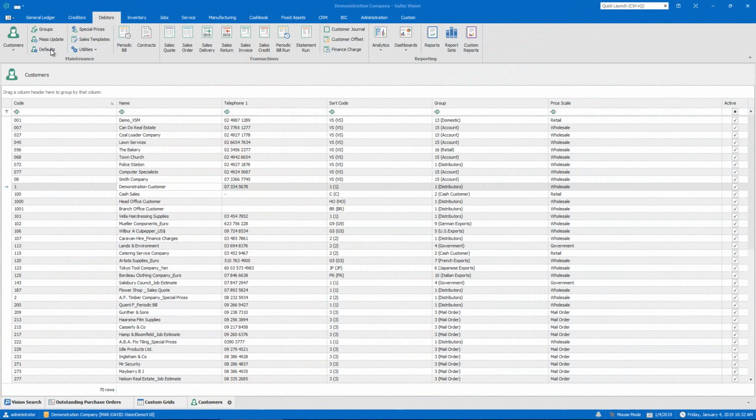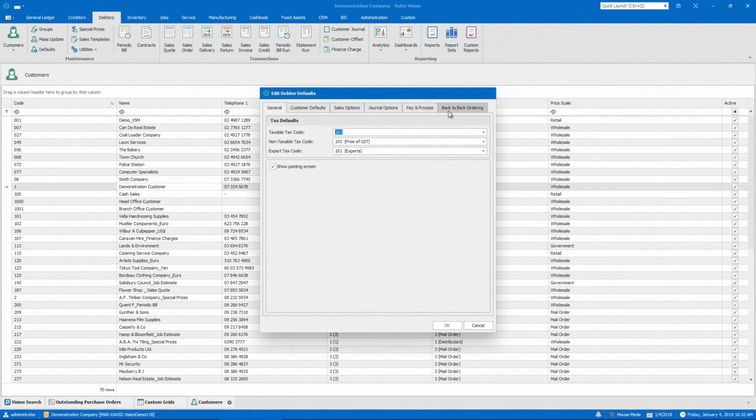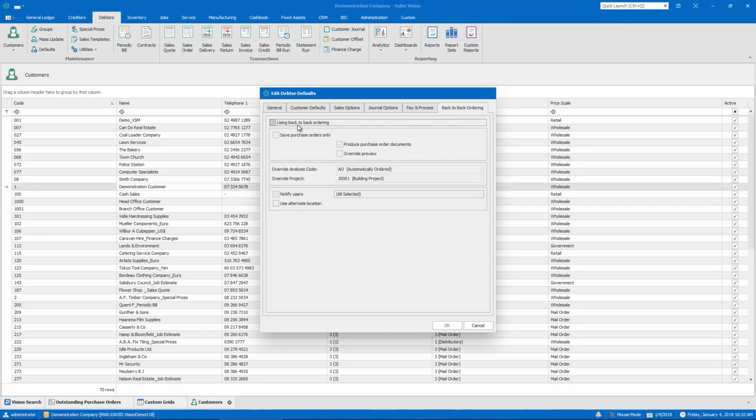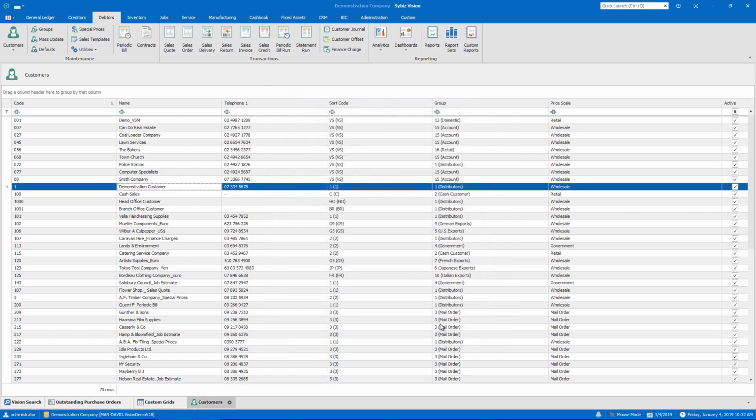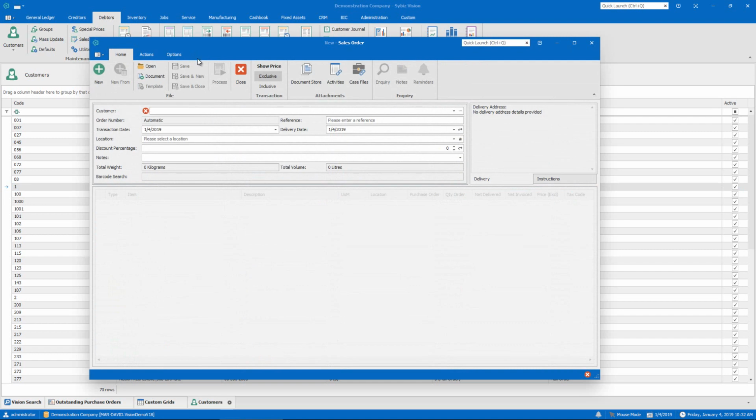Let's have a look. We turn it on by going to Data's Defaults, then to the tab Back-to-back Ordering, and we tick Using Back-to-back Ordering. We then select the various other options that are applicable to us. More information about these options is documented in the help file. Once we click OK, the next time we do a sales order, we're all ready to go to use back-to-back ordering. So I'm just going to open one that I previously processed.